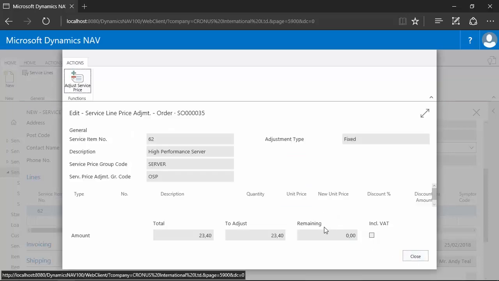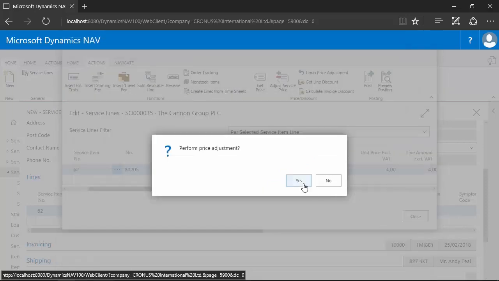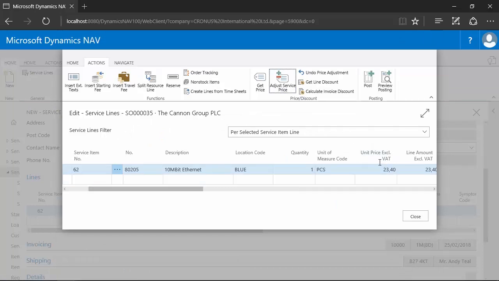right? So nothing is remaining, right? Everything is corrected now or adjusted. I will be asked again to do that. And then you get the price which we have specified in our service price group.